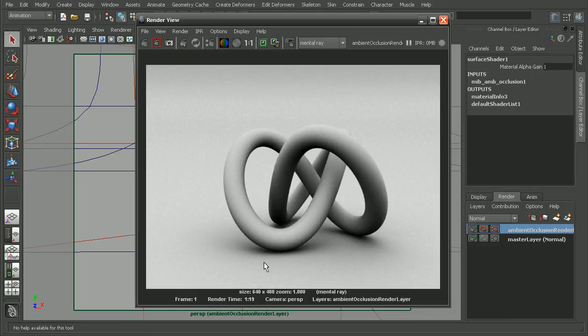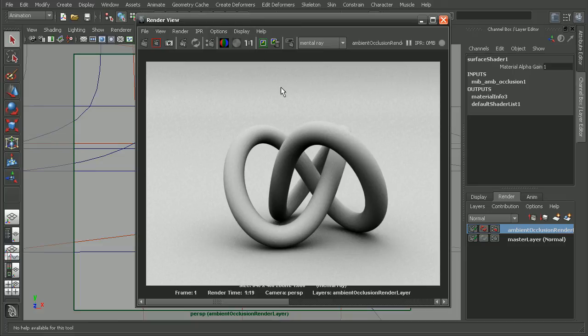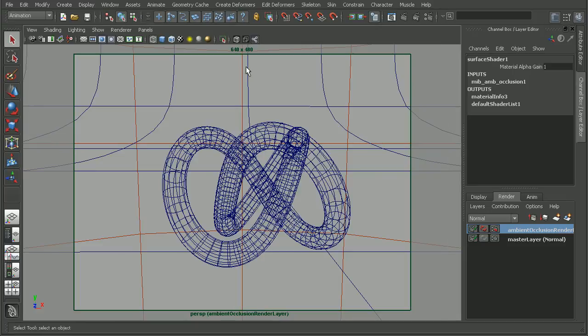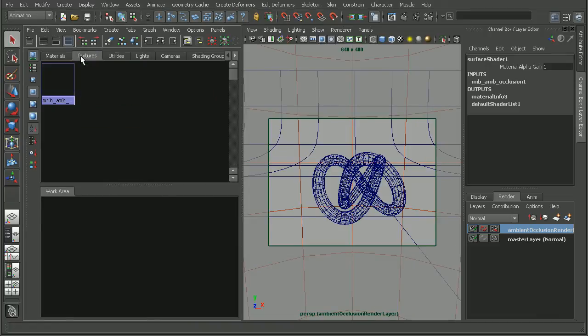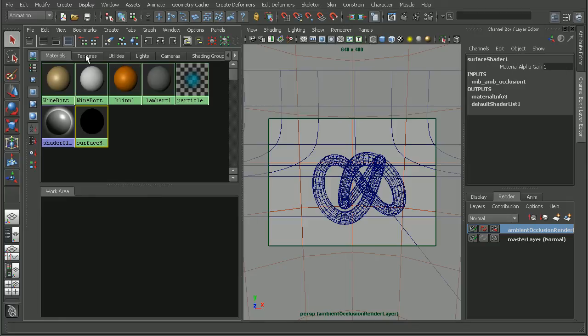Now, if we wanted to adjust any of the settings for this ambient occlusion, since it does basically set up a shading network, we can access that within our hypershade like we would any other shading network. Now, they're not showing up here, so let's go ahead and just move one of the tabs in order to refresh the view, and we can find our surface shader here.